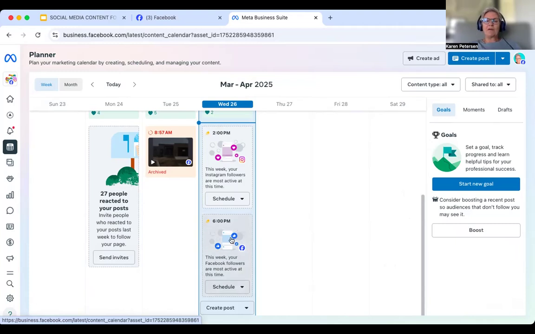I would look at it maybe once every 2 weeks or so if you want to go according to the optimal time. I still do believe if you post between 8 a.m. and 8 p.m., you're generally going to be okay.